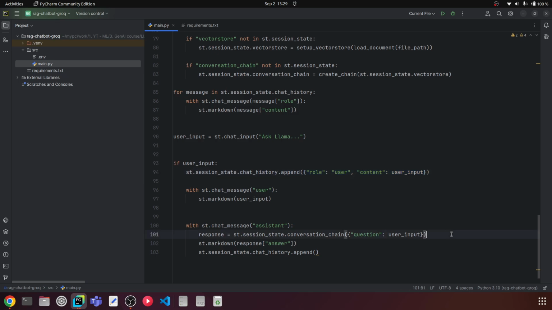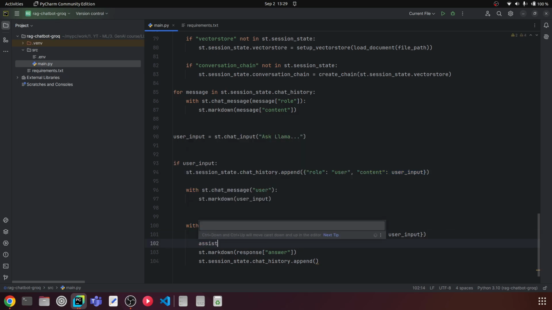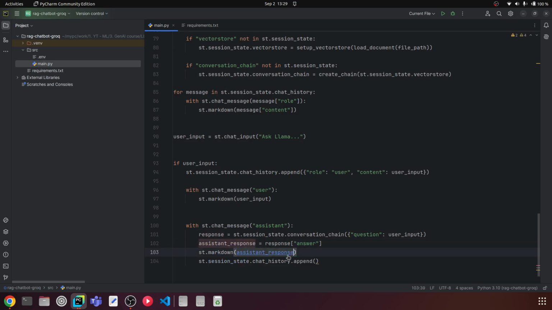We can also store this in assistant response. Response is equal to response of answer, which is a string, and we can use that variable in order to display this. And finally we can copy this role of user and paste it over here and change this to assistant, and content will be the assistant response. So this is the complete code.